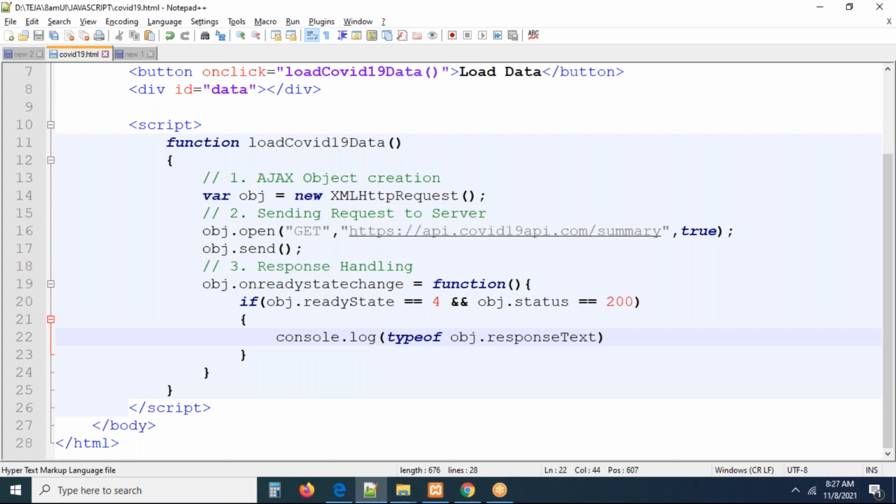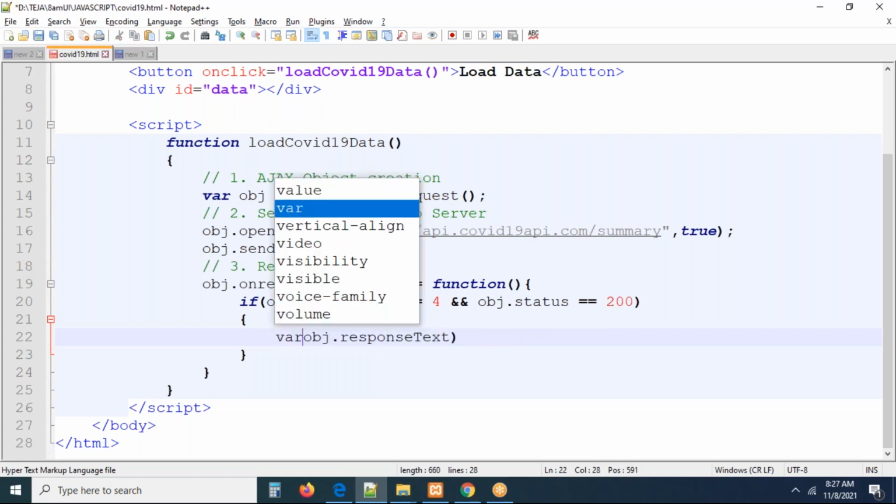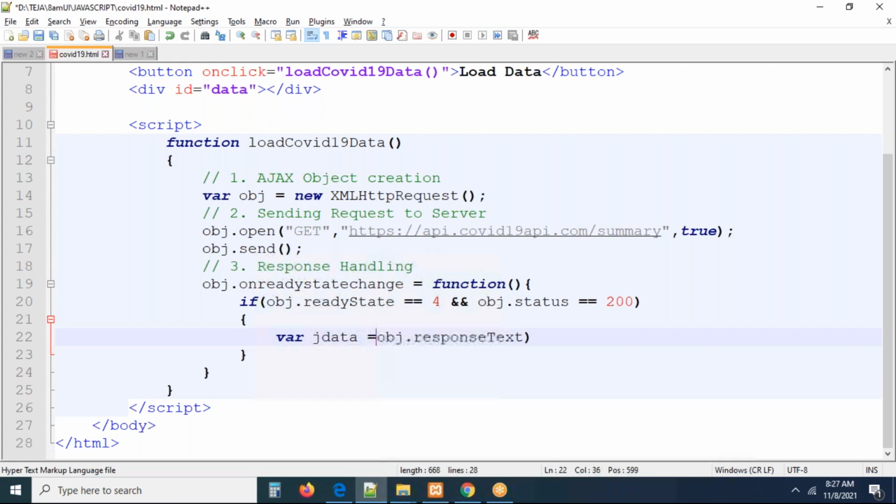That is a JSON string. If the data is in JSON format, how can we convert this JSON string into a JavaScript object? Let us take a variable, JData, equal to this. We are getting JSON data. This is completely JSON. How can we convert it into a JavaScript object?